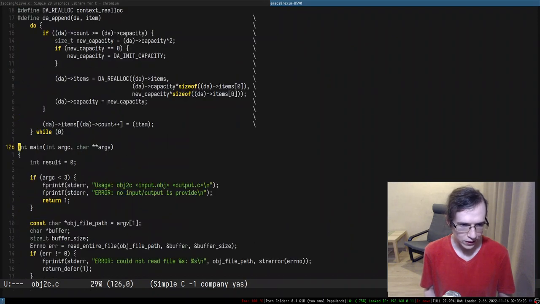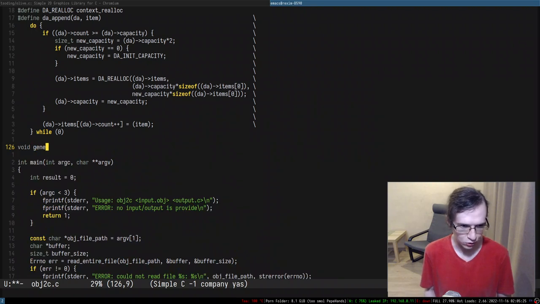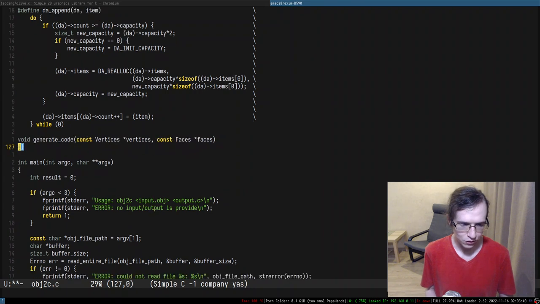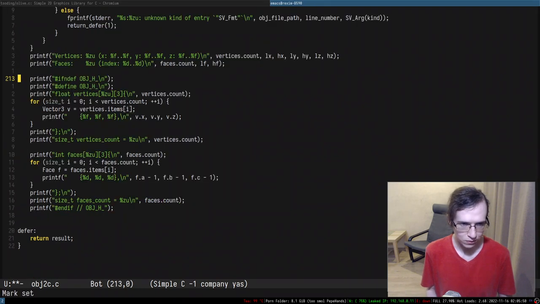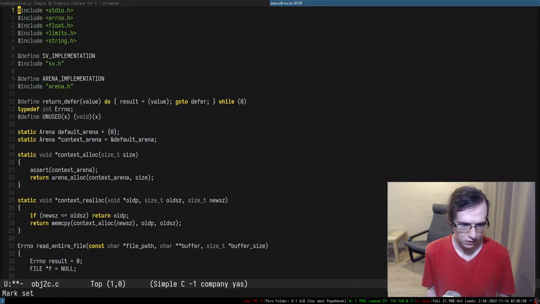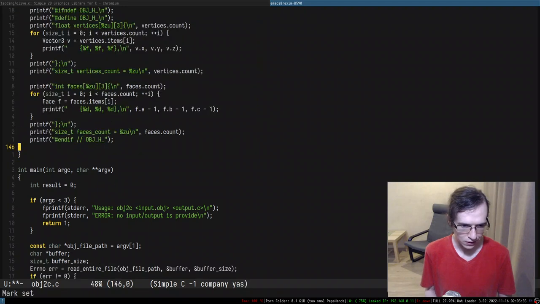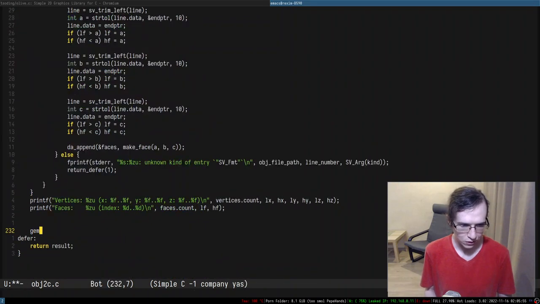Right, so let's create a function that is something like generate_code, and it will accept vertices. Right, so vs, let's call them vertices because it will make it easier to copy paste this thing, and then faces. Faces, we don't plan to change them, so I'm gonna just do a constant. But what's interesting is that we also need to accept the output, right? So this is gonna be the output. We can now just take this entire thing and copy paste it in here, right?